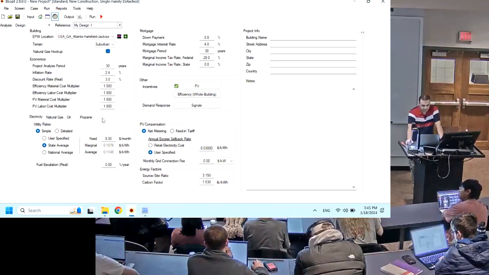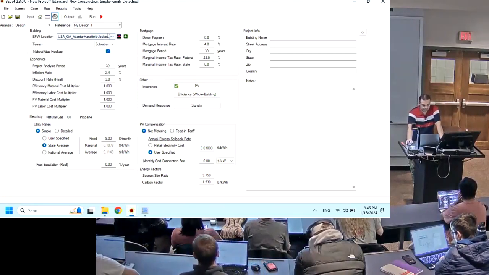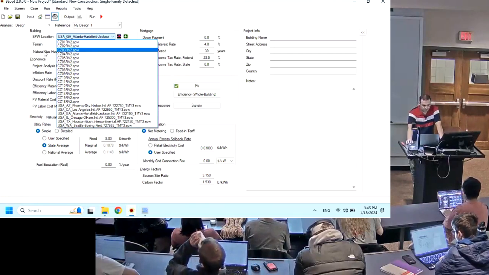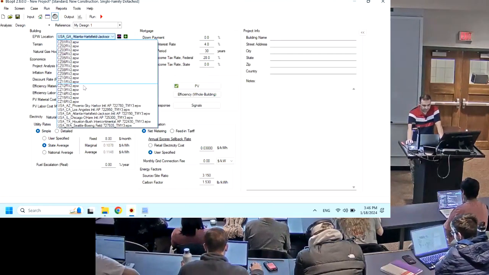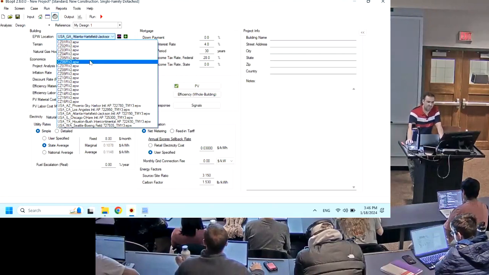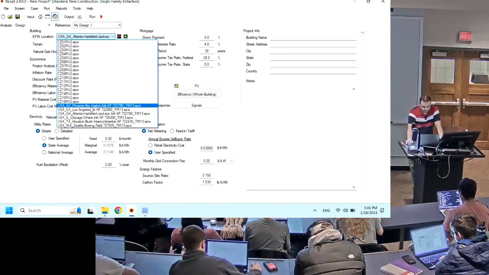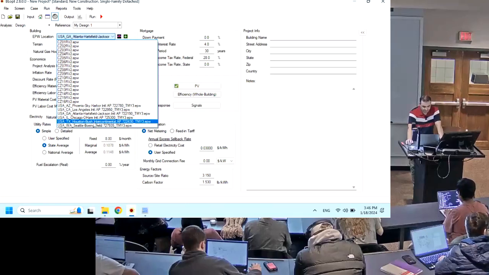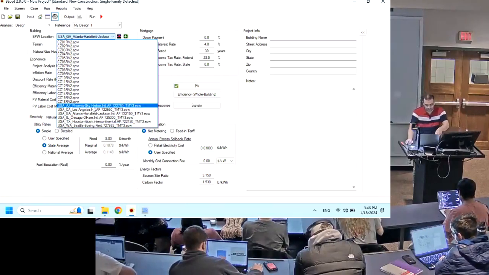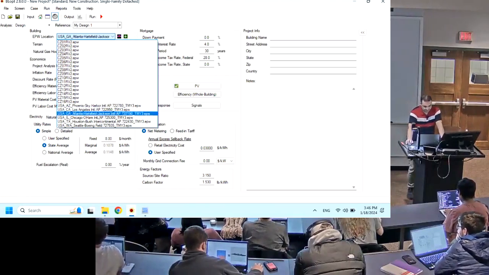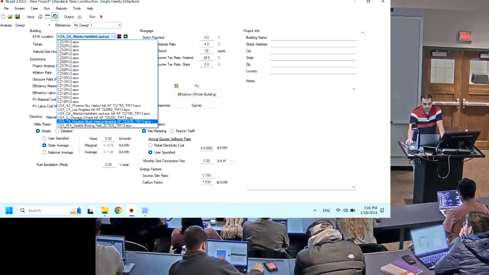So here, the first and very important thing, we're going to assign the location of the house. Here you see you have building and location options. These codes, I think, are for some areas in California, but you have other options here, some states. Obviously these are just a few options.